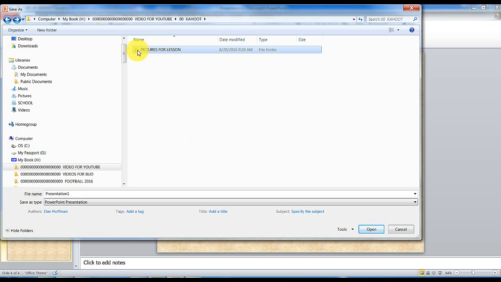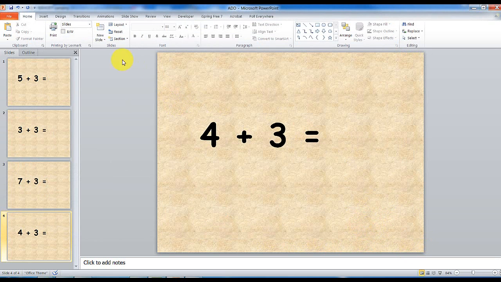Okay, I created a folder and I called it Pictures for Lessons. And then inside here, I'm going to save my presentation, and I'm simply going to give it a name. Add. Okay, and hit save. Next, what I want to do is save each one of these as a JPEG.